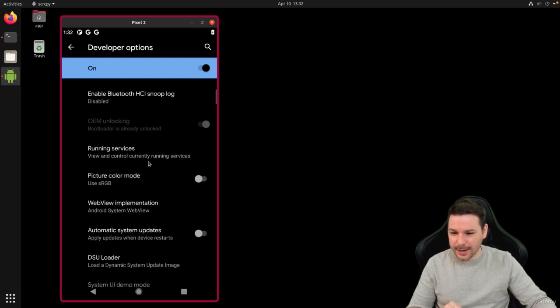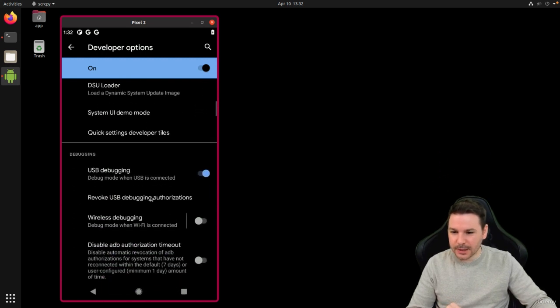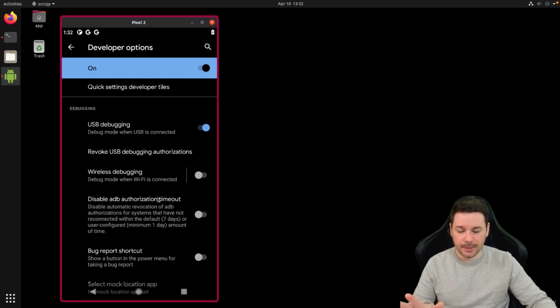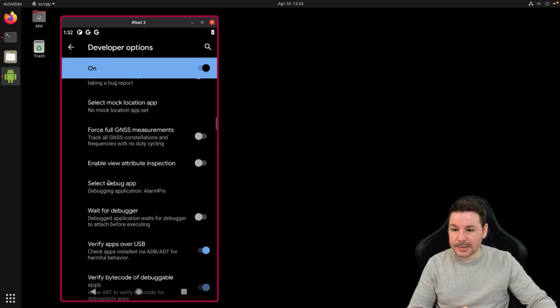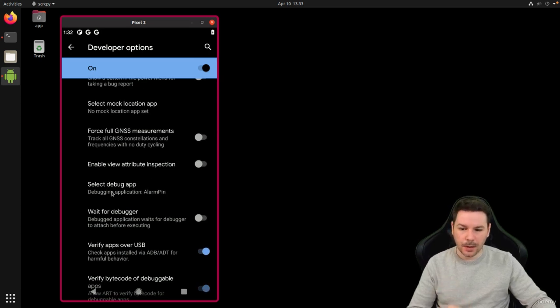Alrighty, then what else do we have? The rest not that interesting. USB debugging. This is the key feature. Let's see. Select debug app. This is also pretty cool. We can debug applications on our Android device.